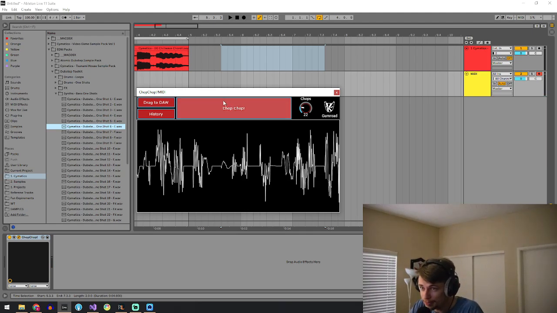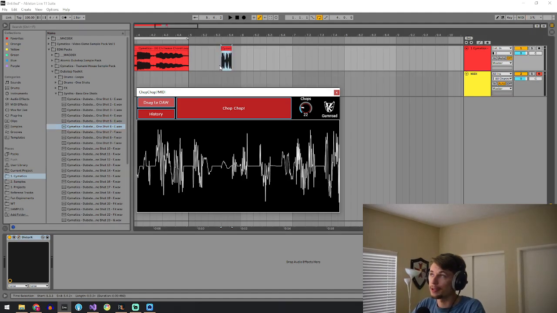You like that one? All you gotta do is hit drag to DAW, and boom, there it is right there, ready for you to use. This will bring it back in the same key as you put it in. It will do no pitch shifting effects on the sample.